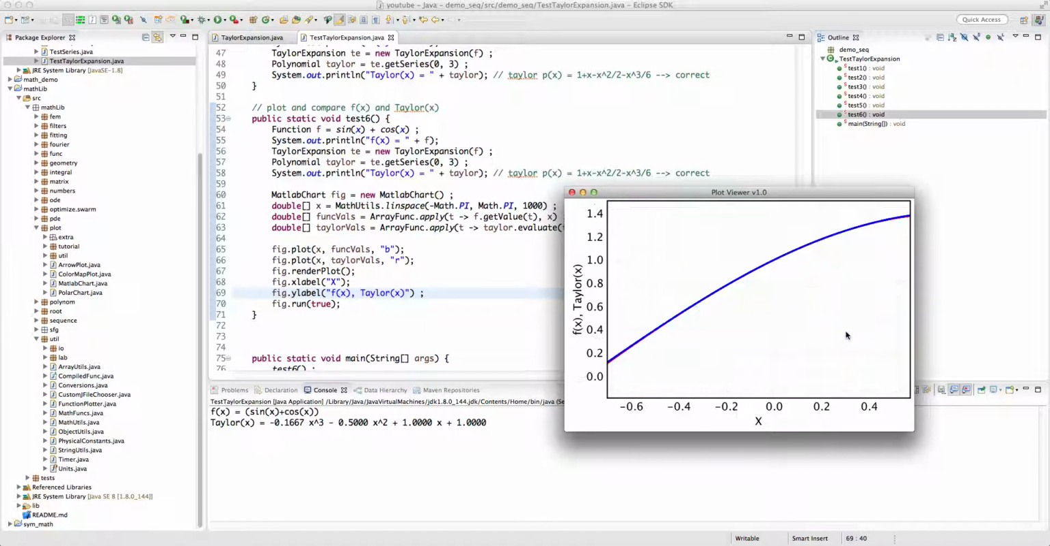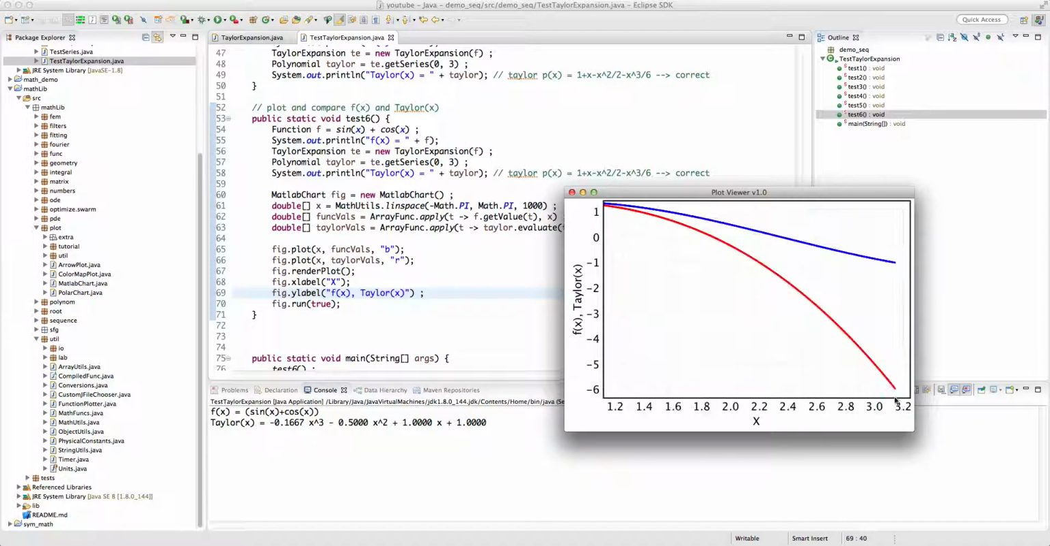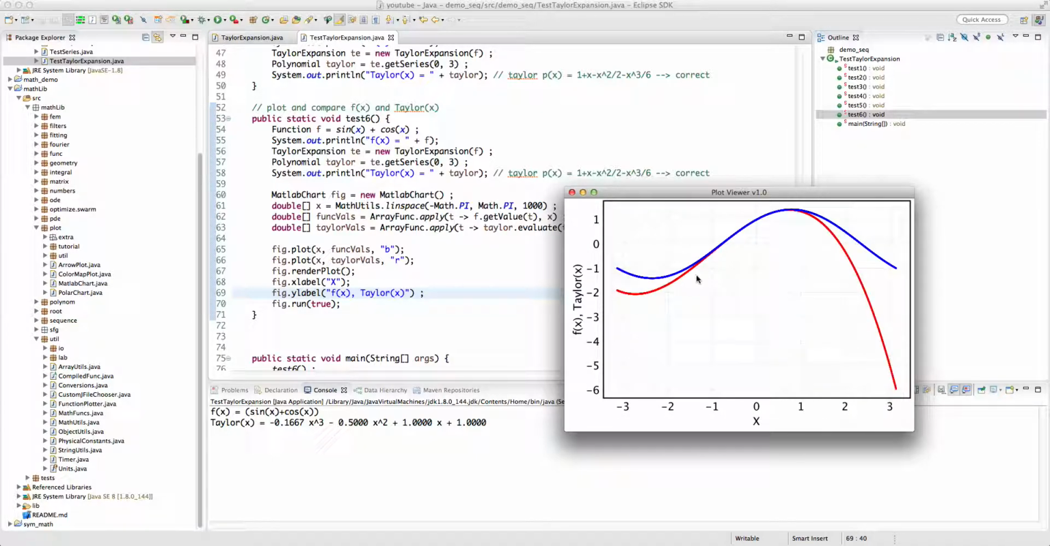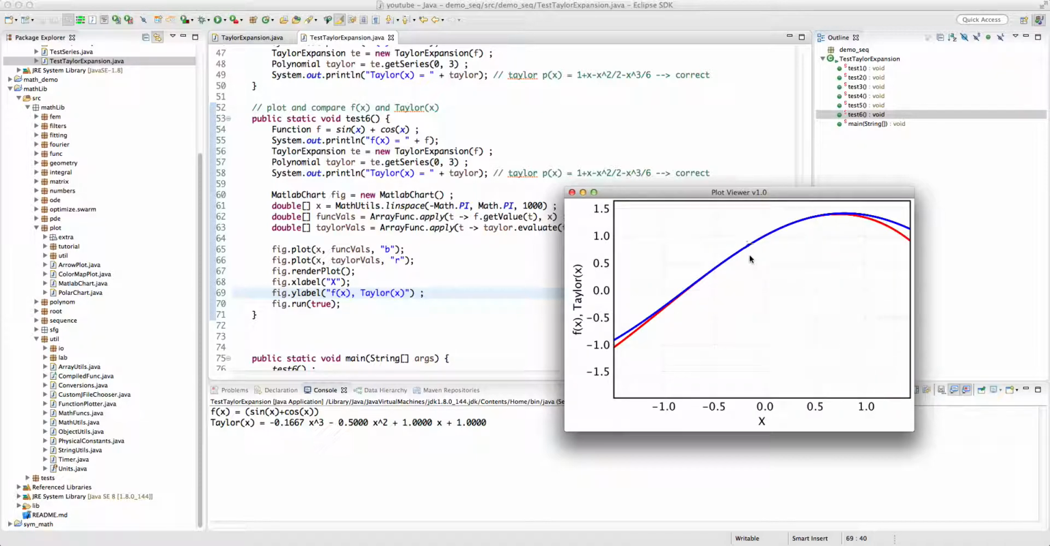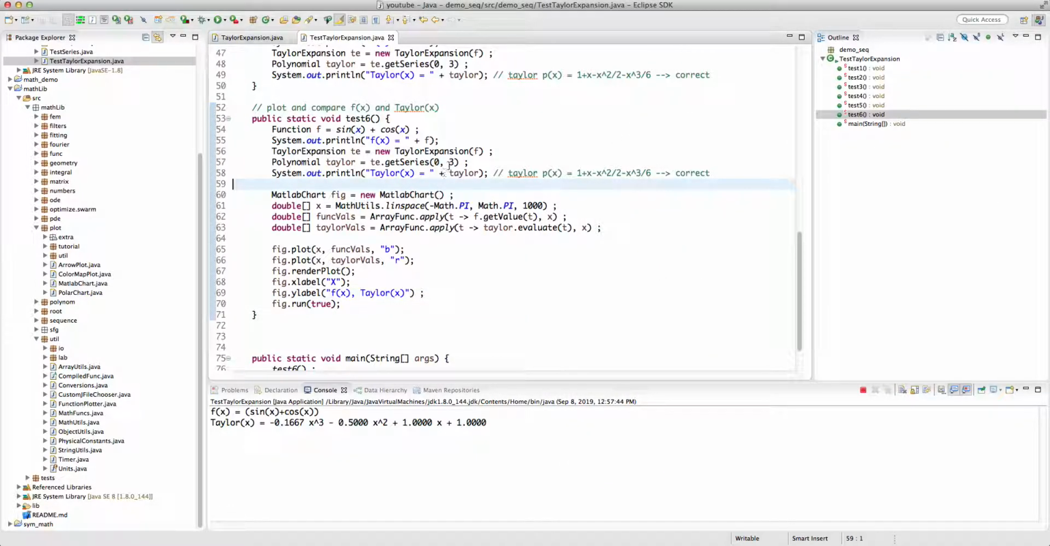Okay, and you see that the Taylor expansion to the third term is relatively close to the value of the function, but as we get away, you see that the values are not exactly the same. They get away from each other. So this blue curve is the actual function, and the red curve is the Taylor expansion to the third term, right? Now if I increase the order, so this is the third term, let's go to the sixth term.